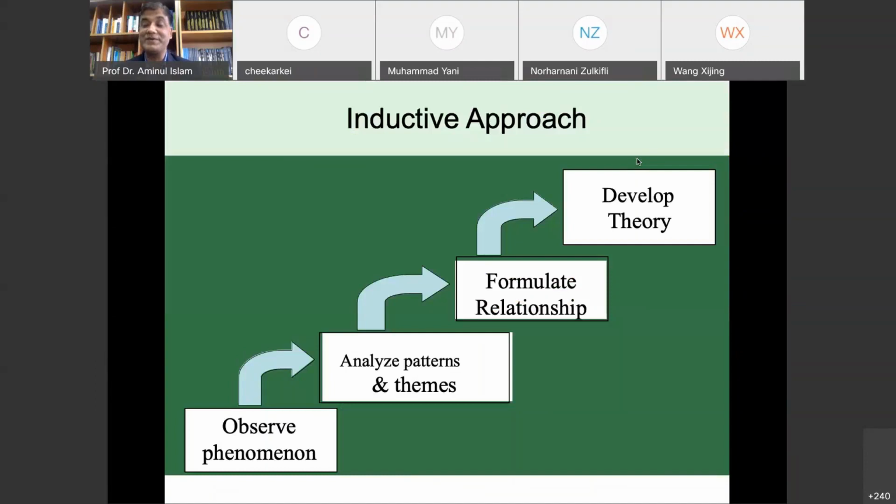So now this is what you have in mind. You observe it, something you feel from your conscious or subconscious mind. That's what you call intuition, right? And then from there, we analyze the pattern and themes. Then you formulate relationship, you develop a theory. This is inductive. This is definitely a qualitative, right? The deductive is quantitative. That we have to keep in mind.